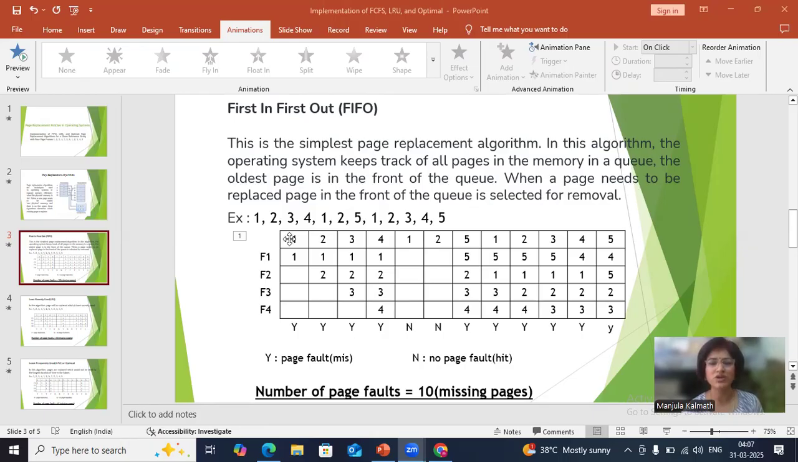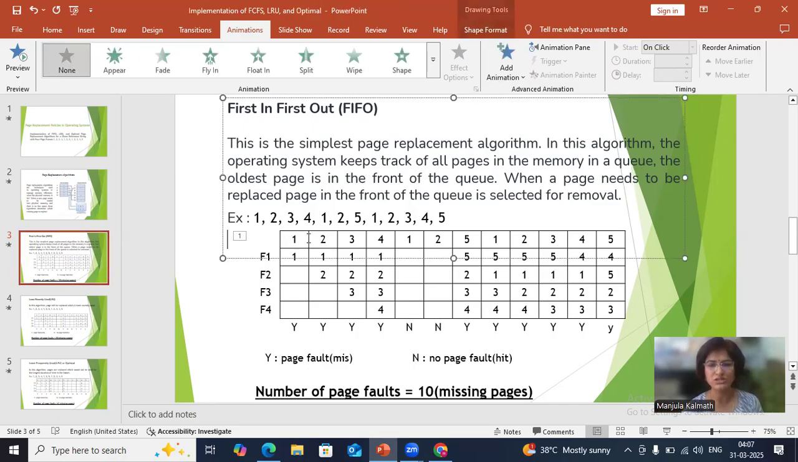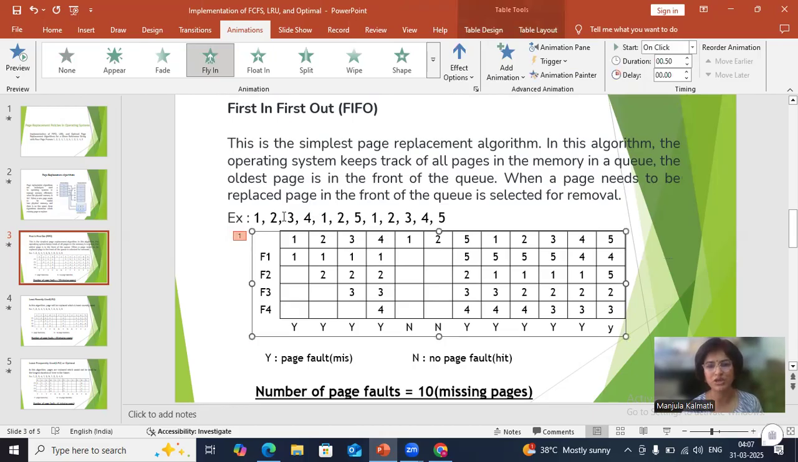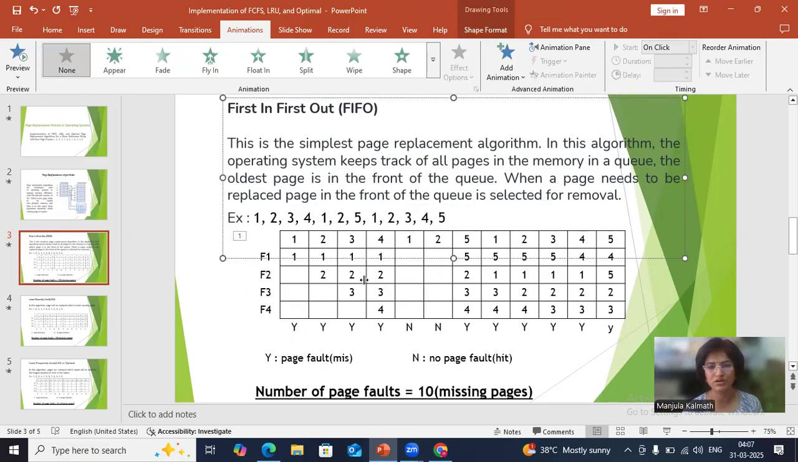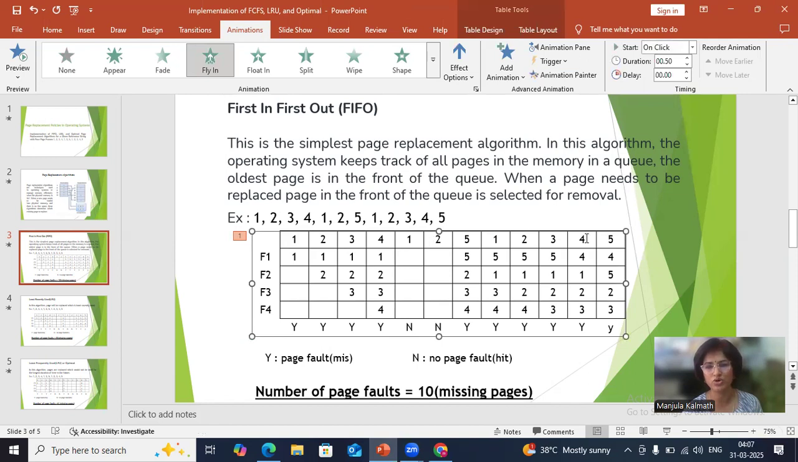Now here we have taken a string, and this string is required to be executed in sequence. All these pages are required in sequence, and they are arranged here in the first row. You can notice 1, 2, 3, 4 and so on, all the strings are arranged in the first row. From the second row, we have the frames. In total, we have taken 4 frames: F1, F2, F3 as well as F4.